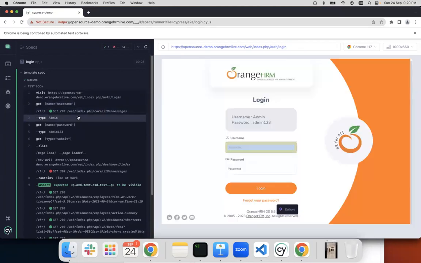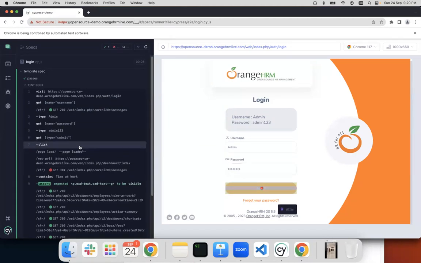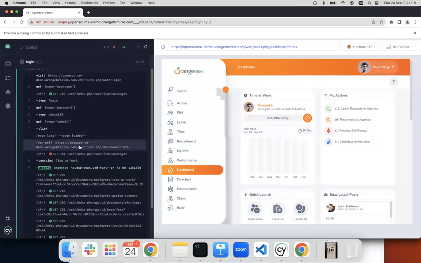And when you type admin, it's still on the login page. And when you go to the password screen, you can see that the admin has been typed in. So at every point of execution, you can see the status of the browser. So when it is going to click, it entered the username and password. This is called the time travel in Cypress. So you can see the status of the browser at every point of execution.